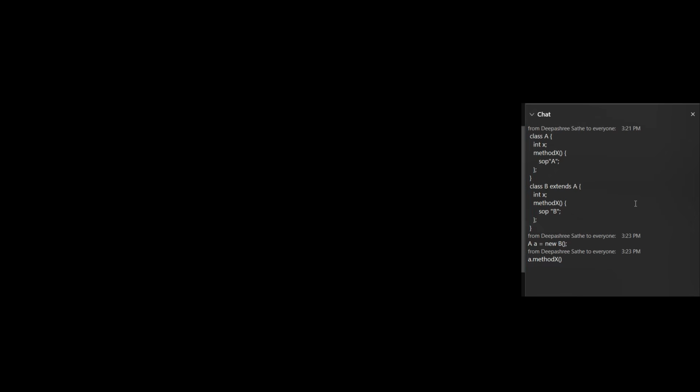Now, if I want to print the A as well, can you change the code a bit? Yeah, sure. In the method X, you can use the super keyword. Okay, that will help, right? Yeah. Okay, so we have almost covered the OOPS concepts right now.